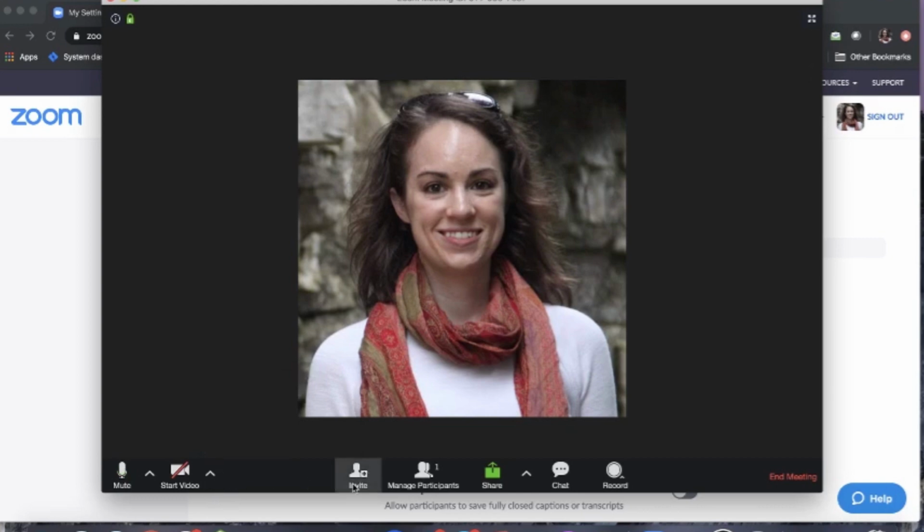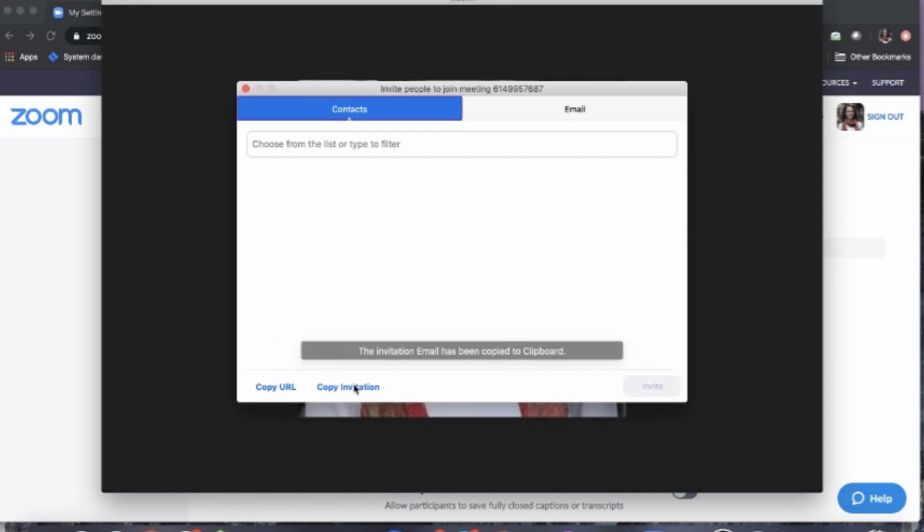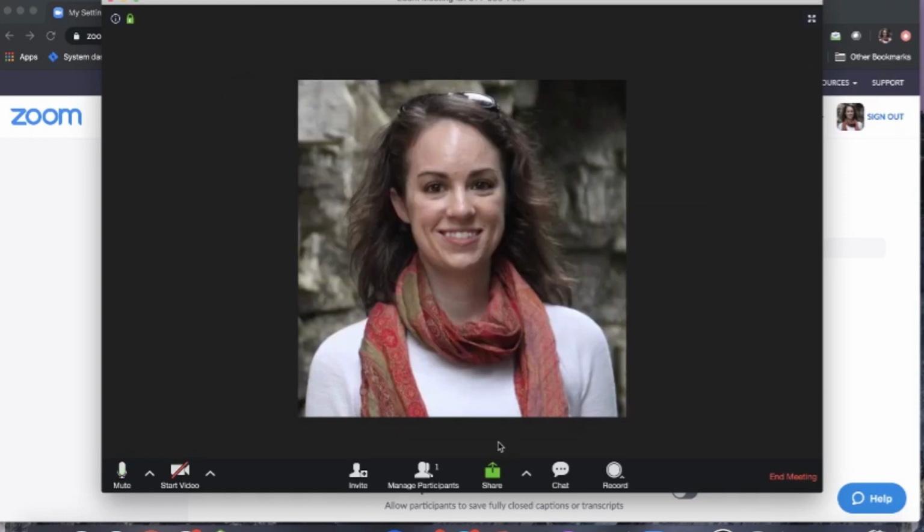Another great feature is this invite participants. It's just a quick way to go ahead and grab the link by clicking copy invitation, and it saves to your clipboard so that then you could paste it into an email and send it to a student or a colleague that you want to join your meeting.